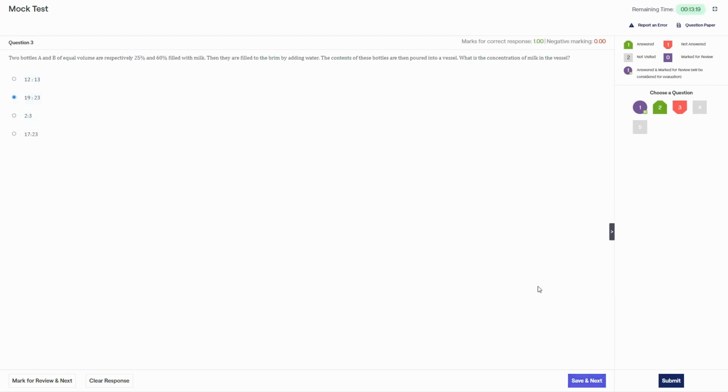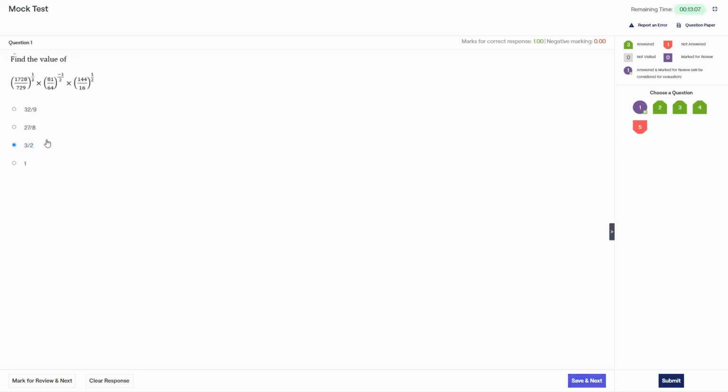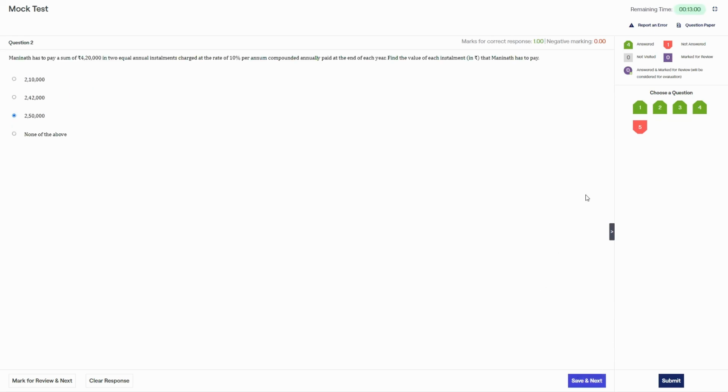Again, you can select save and next, and then select save and next. And then since you have not answered question 1, you can come back on that and change the answer if you want. Save and next. I can see that question number 5 is still unanswered. So I go to question number 5, I solve it, and then do a save and next.